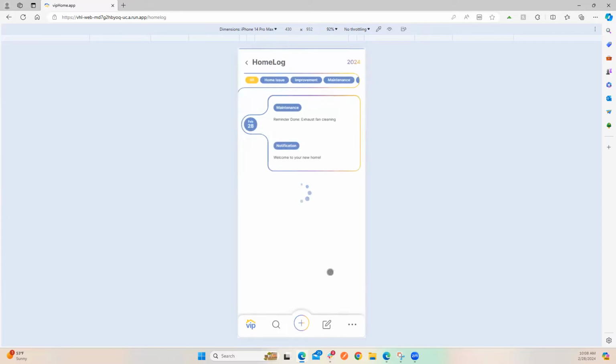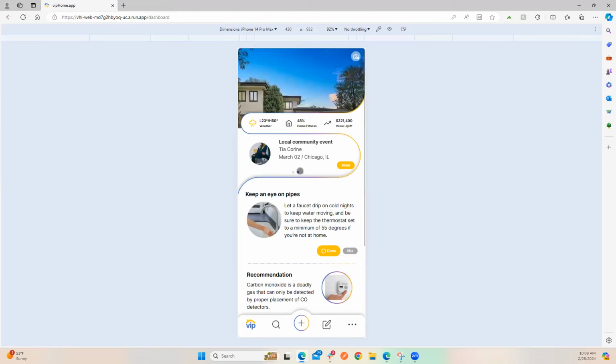We'll come to our HomeLog, which you can think of as a Carfax for the home. It's really a HomeLog that keeps track of all of your home activities, including any notes, photos, attachments, anything in one place, improvements you've made on the home, maintenance tasks that you've completed, notifications, and you can also create your own log entry as well. So that is a quick overview of the app.